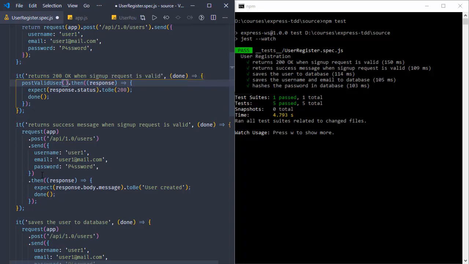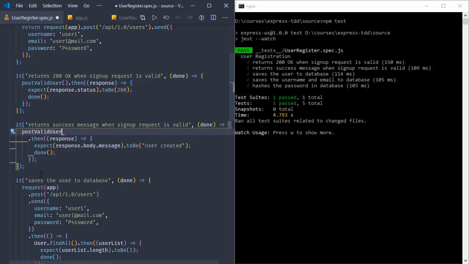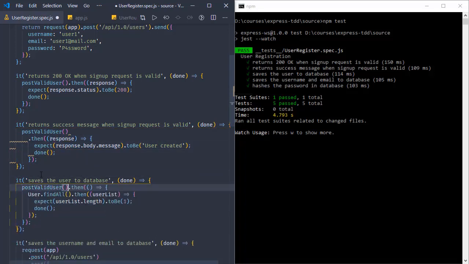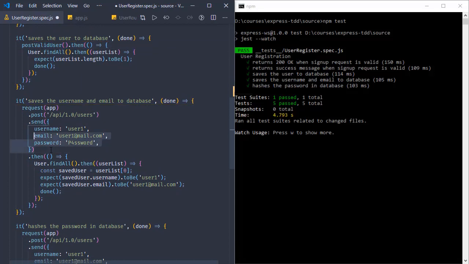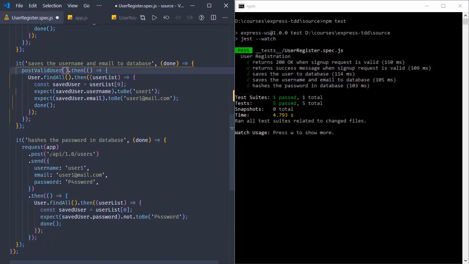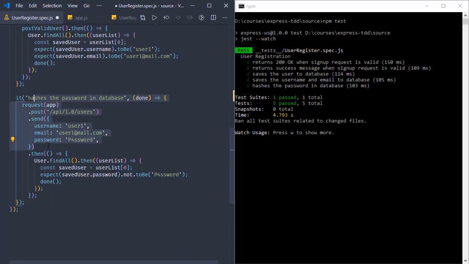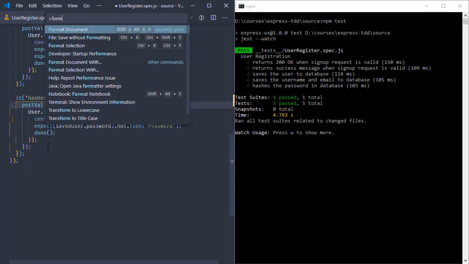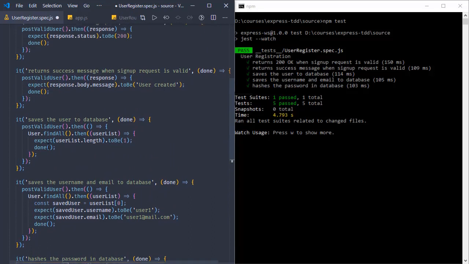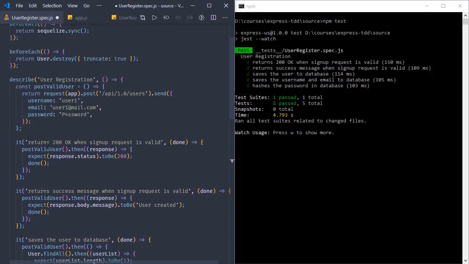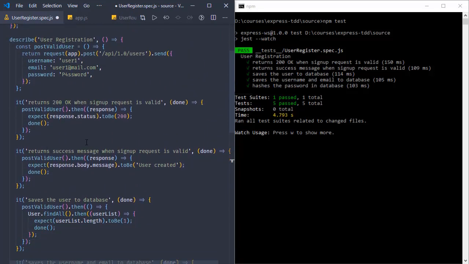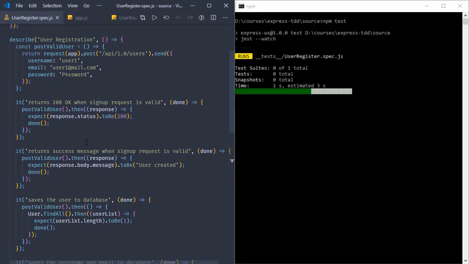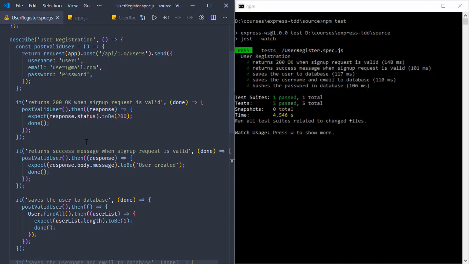And let's repeat the same thing for the others. Post valid user, and for the next one, and for the other one, and the last one. So the repeating part is extracted from each test, so they are easier to read and understand what they are doing. Saving them, and we see all tests are still passing.